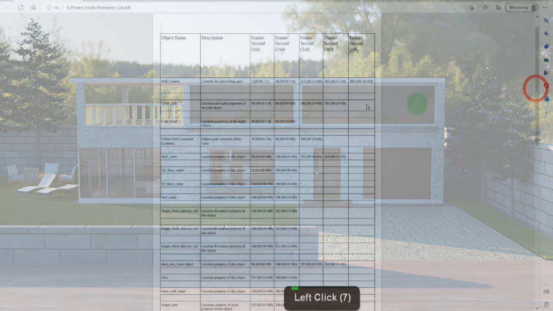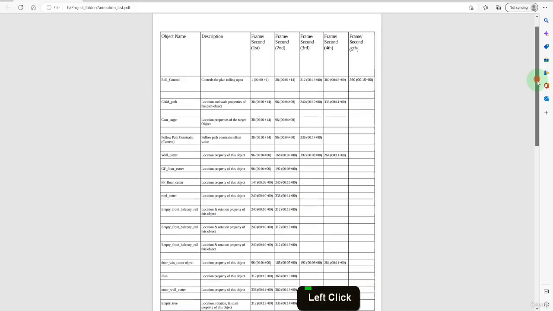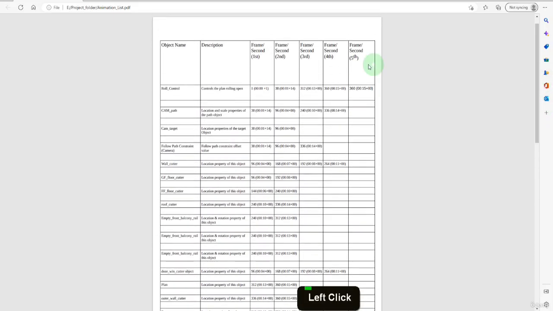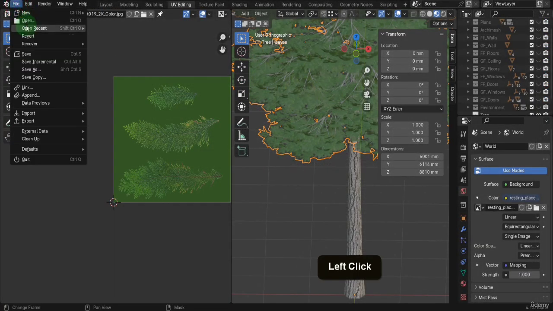Also here, I've created a list of each object with a description of the property we keyframe, with the frame number and second included. These start as placeholder values and changed as I worked through the animation, adjusting the timings. The list should help you understand what steps to take to complete the animation. Feel free to adjust the sequence and flow. So now is a good time to save a copy of your work.